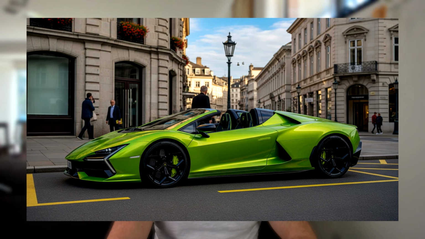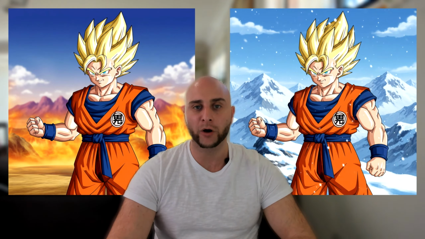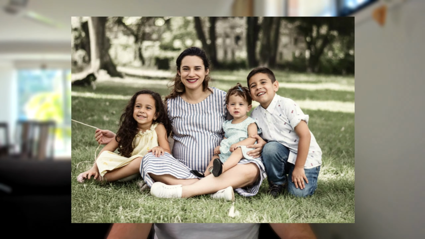Then I also took a sports car and a photo of myself, prompted it to put me in the driver's seat of this sports car wearing sunglasses while keeping everything else preserved as the same. Then I also took Goku Super Saiyan, changed the environment to a snowy top mountain. I also took a blurry black and white photo and prompted it to restore it, to colorize it and make this damaged black and white photo high quality resolution.